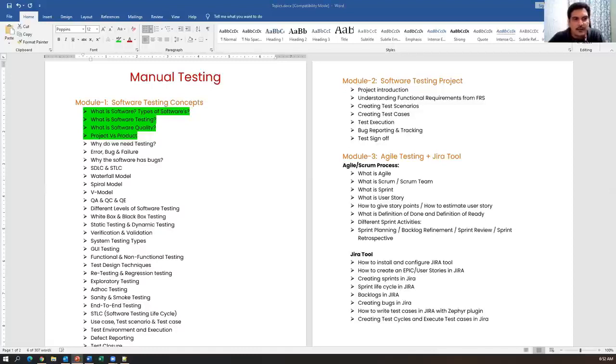So that's the reason we have to conduct our testing, and we have to ensure the software should be bug free and it should meet the customer requirements, right? And also it should work according to the customer expectation. So these are the main things which you have to ensure while conducting the testing.